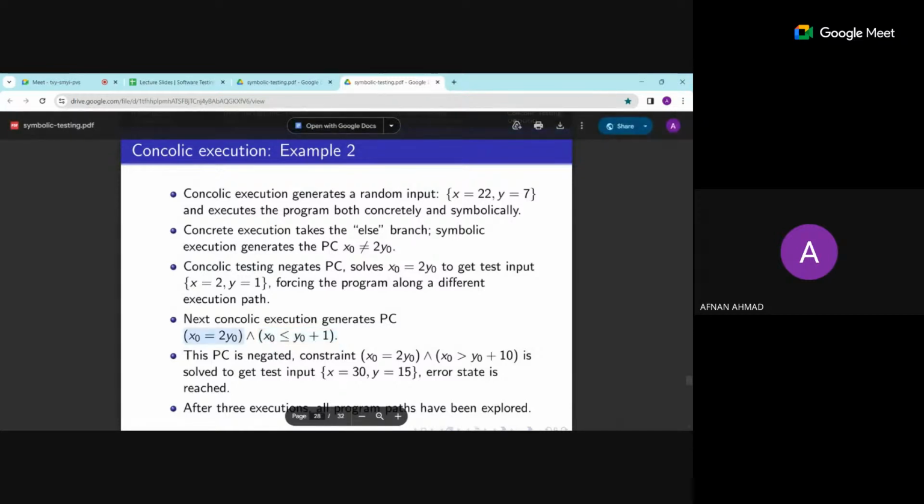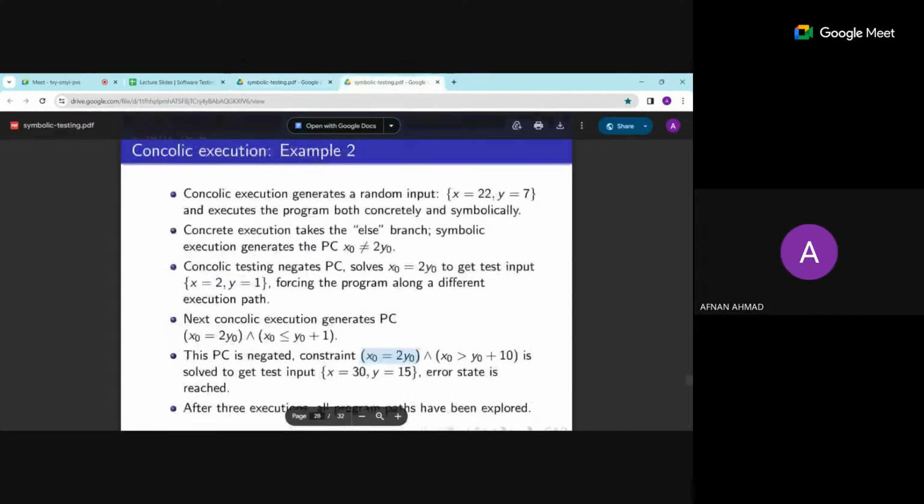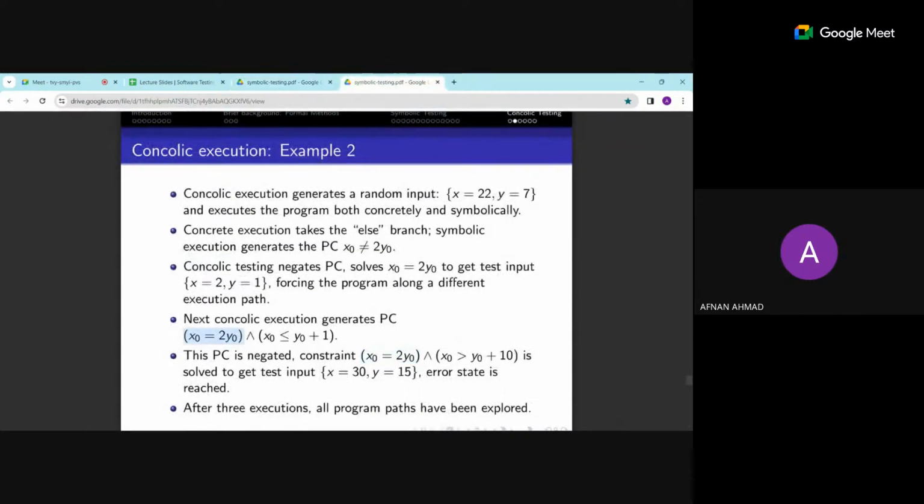The reason why this is there in both the cases should be apparent, because only when this is true are you going to get this condition, right? This is like a prerequisite because this is a nested if condition. The outer if must be true, and only then will you see the next one. Therefore, in both the cases, x naught is equal to twice of y naught is given, and we are anding it with the other condition.